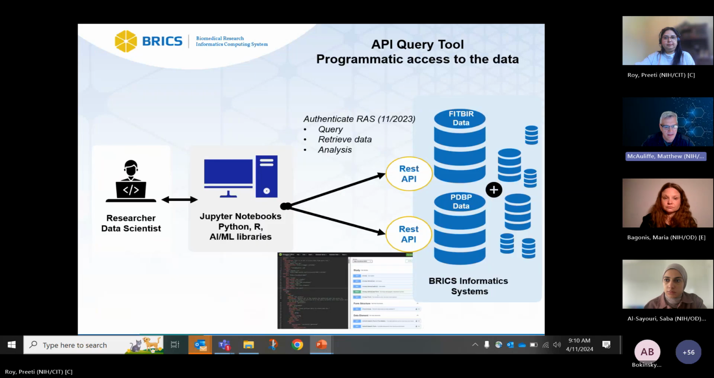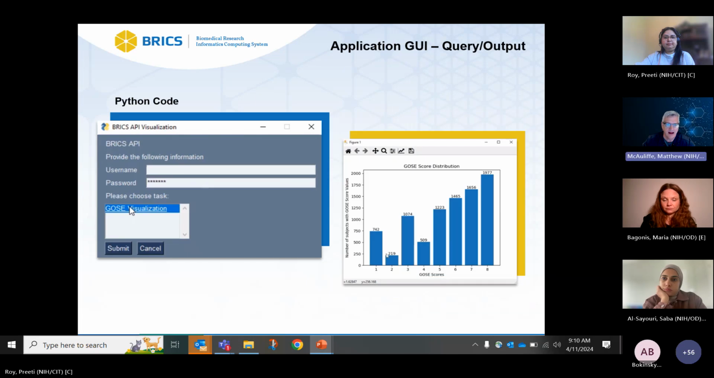Okay, next slide. I'm not going to go into detail. There'll be more talk about this later, but we're also going to show how we can use the REST API to authenticate into the system. We're RAS enabled, so you can authenticate in, do your query, retrieve the data, and then do some analysis or visualizations. Next slide. And then lastly, we just show a Python example of how to write Python code again and use those APIs.